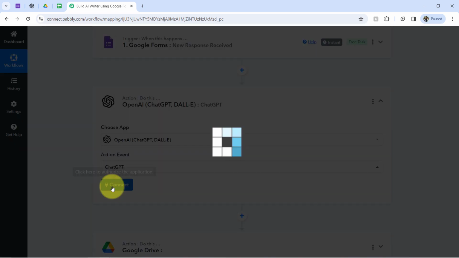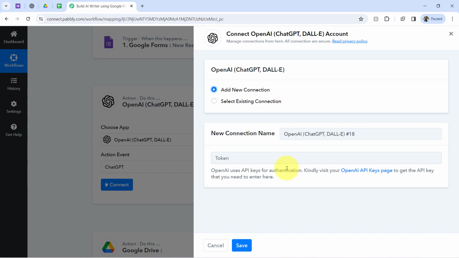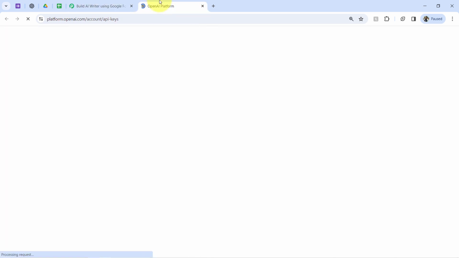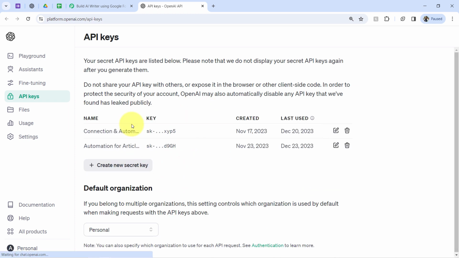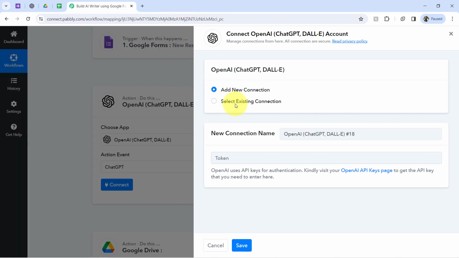Then click on connect, click on add a new connection, and for the connection it will ask you the token. Okay, so if you are already logged in the OpenAI application, you can directly click on this hyperlink and it will redirect you to that specific place from where you can create a new secret key. Okay, I have already created 2 keys. Okay, so how about I use the existing key?